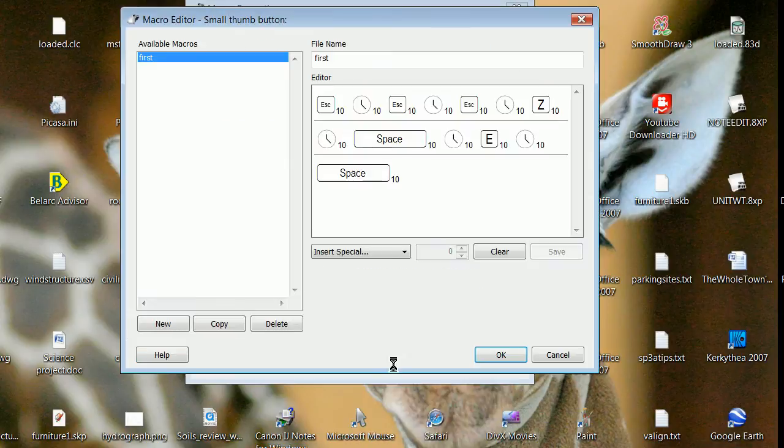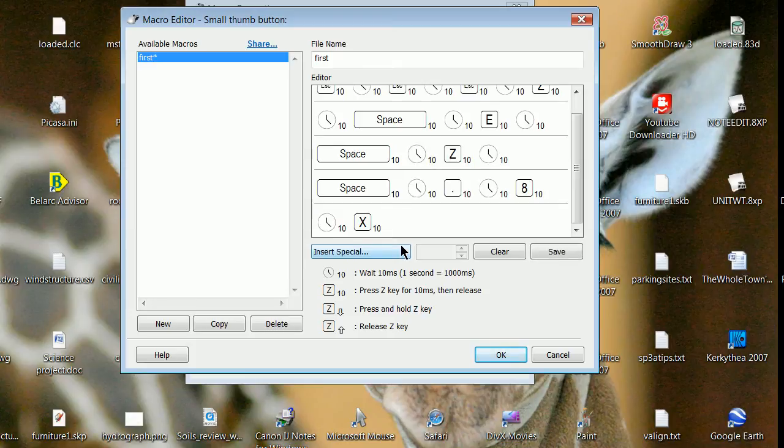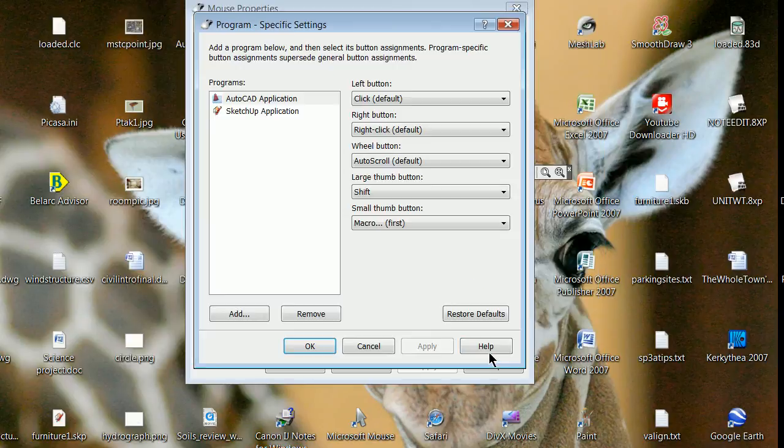Right now I've shown here that you can also map macros. So I'm going to go to macro here, and in this macro I made it escape, escape, escape, Z space, E space, and then I'm going to add on to that Z space 0.8x. And I think that's going to work, so we'll see how that works. Hit OK, and it's all set up.